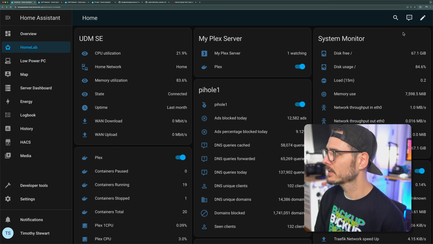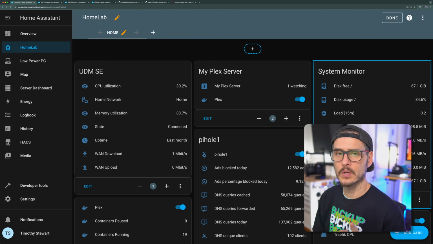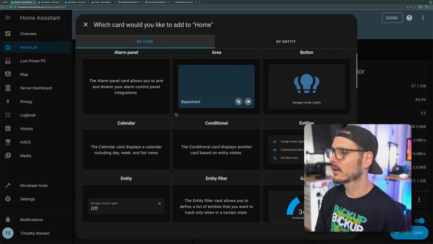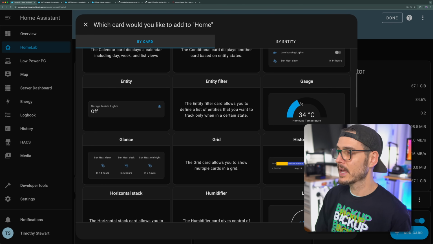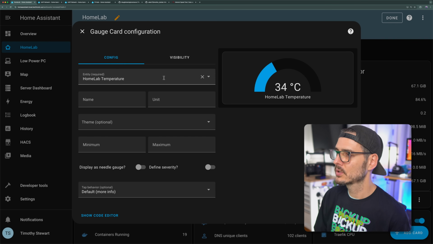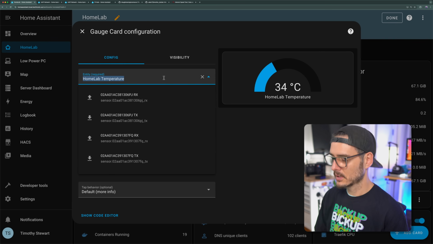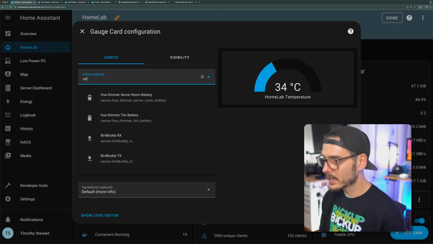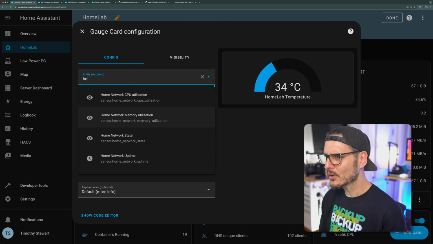This all looks nice, but let's add some better looking widgets for things we really care about. So what's something I really care about? Well, I really care about how much WAN up and down is being used for my whole home. So let's create a quick card for that, and I'll show you how to make some custom cards. So we're going to edit our dashboard. Let's add a card, and let's add a gauge right here. If we add a gauge, we don't want HomeLab temperature. Let's choose, I think it's going to be called UDM. It's not UDM. I think it was called Home Network.